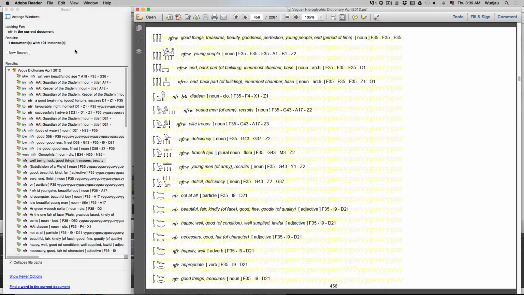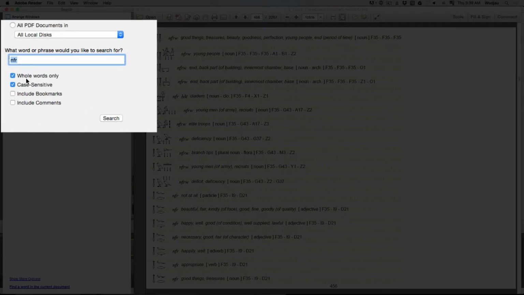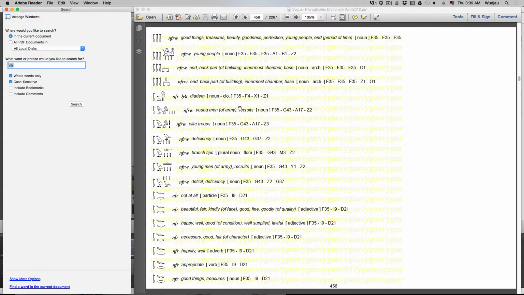It's pretty simple. The main thing is to make sure that your search preferences are set up properly. As you look here, make sure that you have whole words only checked and case sensitive checked. Case sensitive is very important for searching by way of Manuel de Codage, which is what this dictionary is searchable by.